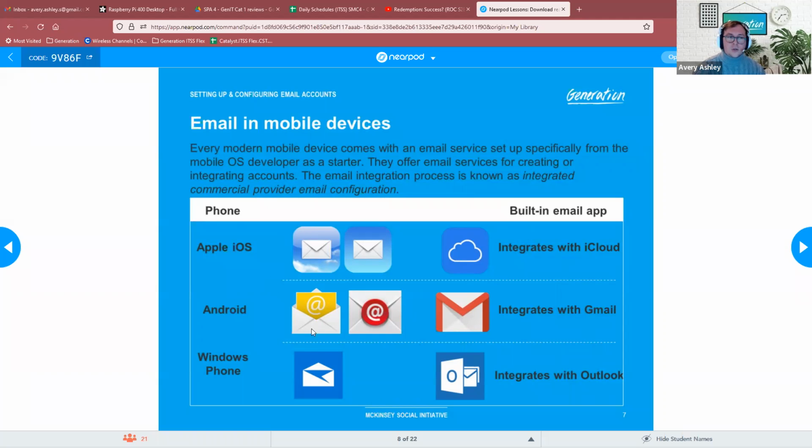But just because you have an Android device doesn't mean that you can't access your Apple email or your Outlook email. You can still set it up across all of the phones, but this is their built-in email app. So a good little image to take a screenshot of.